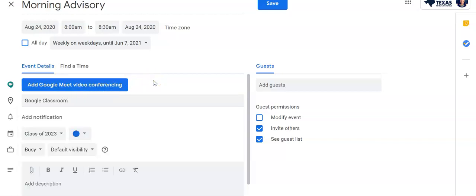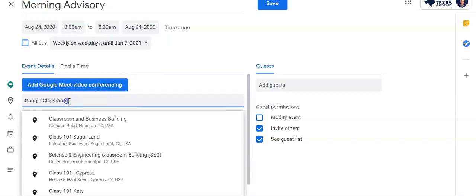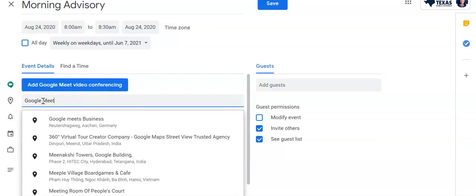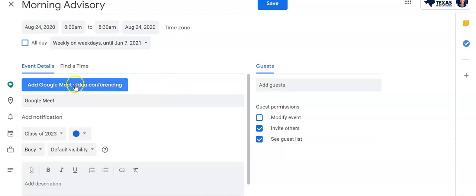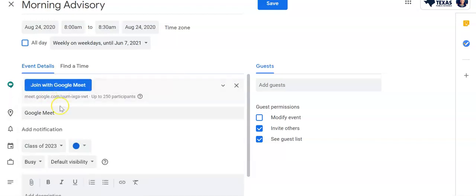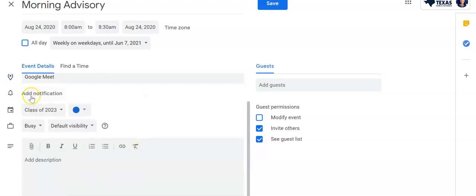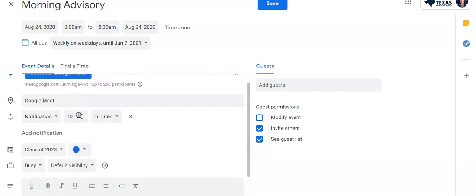That way students know, because my students will also get an invite for this. Or actually, I'm going to say Google Meet. And then I will also add Google Meet video conferencing here. This right here is going to be the link that I will share with my students. I'm going to go ahead and add a notification 15 minutes before, and that will come to me and to my students who get this.